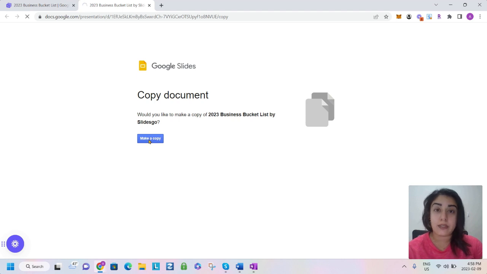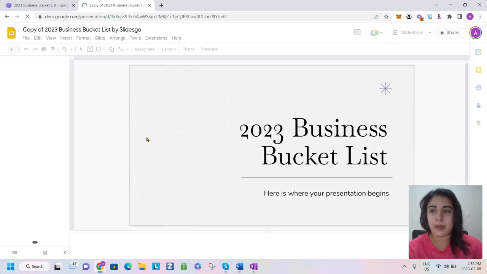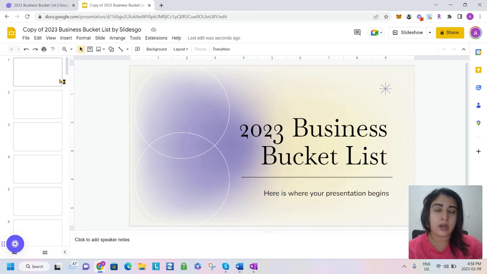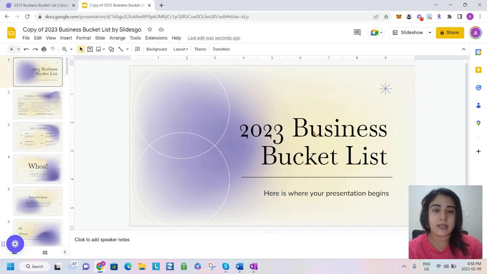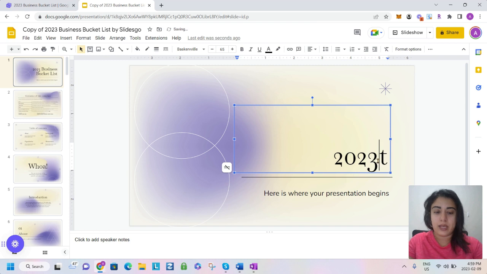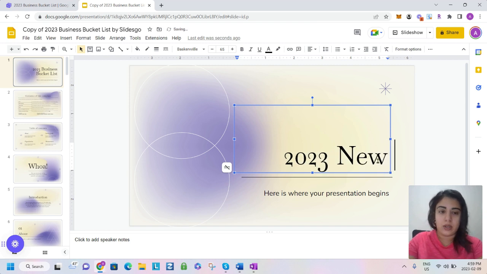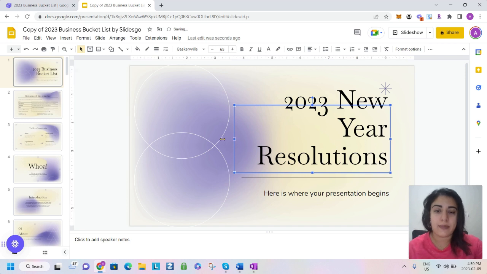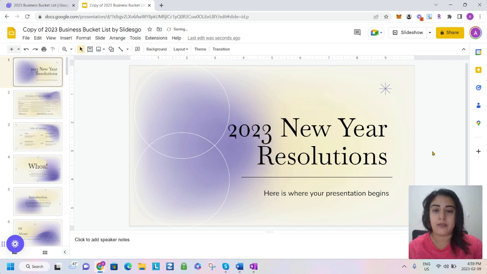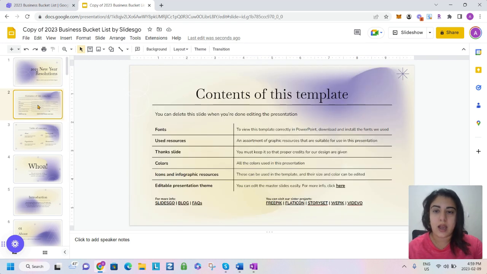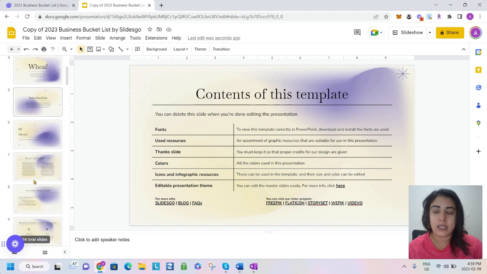And then it takes a couple of moments for it to load, but not too long, maybe like 5 seconds or so. Once it's loaded, though, then that's where the fun begins. You can customize all of the text within the actual presentation. So if I wanted to make this 2023 New Year resolutions, then I can have that option. I can make this box a little bit bigger so that everything fits in. And then I can customize anything else that I want. I can go through and customize each of these pages.